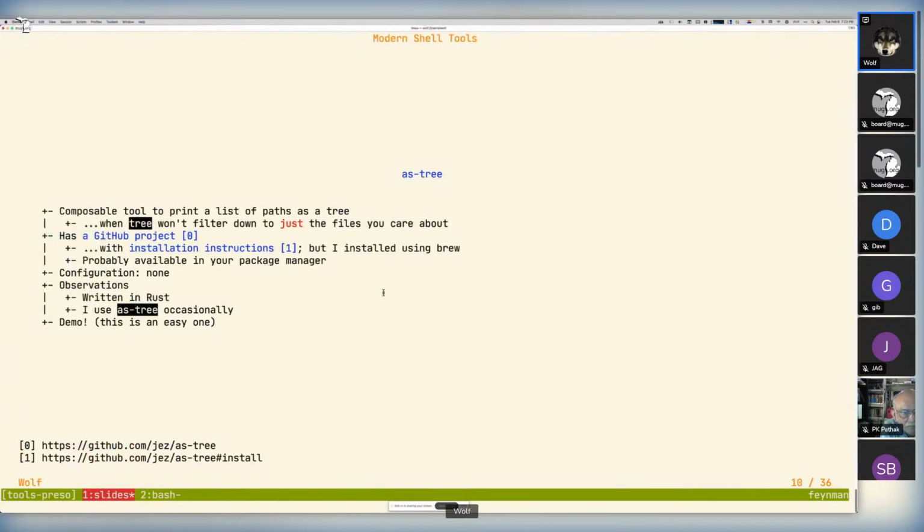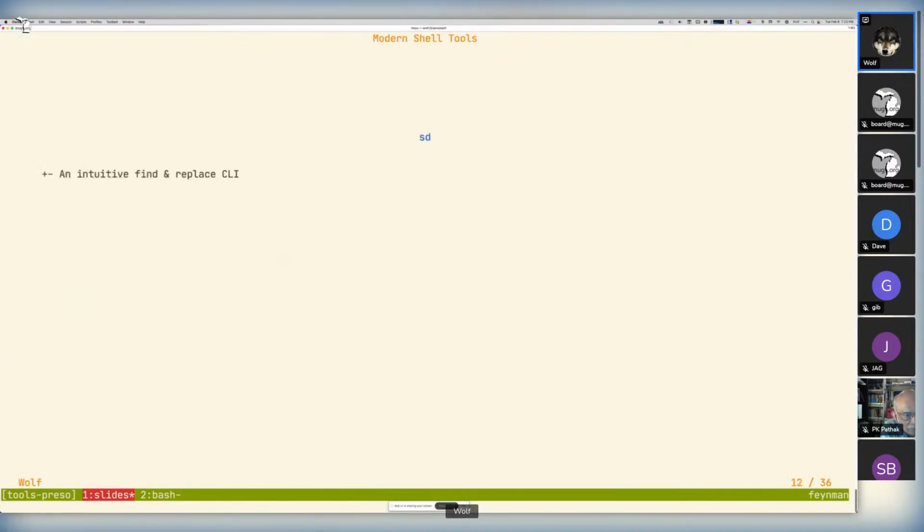All right. So let's talk about sd. sd is search and displace, which I think is a terrible, terrible name. But you get what you get. It's supposed to be intuitive, and it's a simple tool for when you don't want to write a sed program. I mean, sed is its own whole programming language.